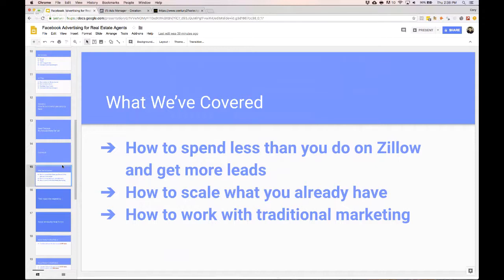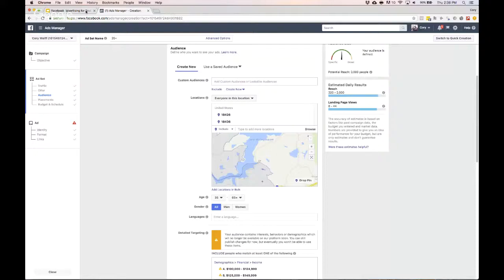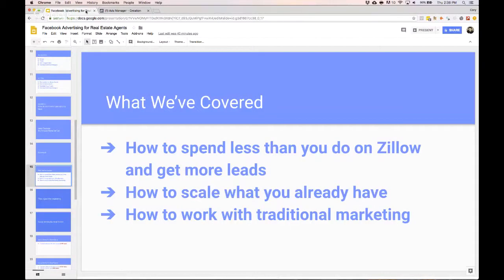So what we covered was how to actually spend less than you do on Zillow and get more leads. We also covered how to scale what you already have. So you already have your listing pages. The listing pages are actually the hard part most of the time for people, but you already have them done, which is great. Traffic, capture, close, right? And then we also covered how to work with traditional marketing.